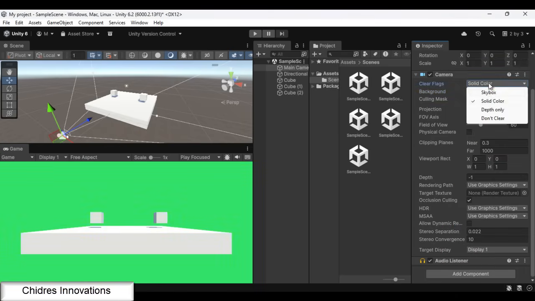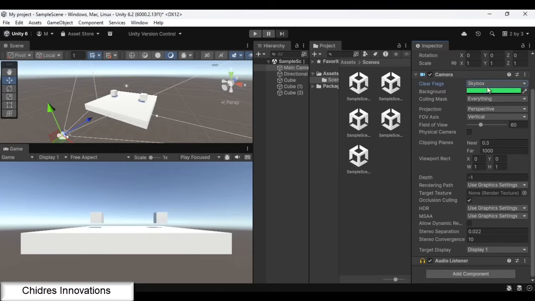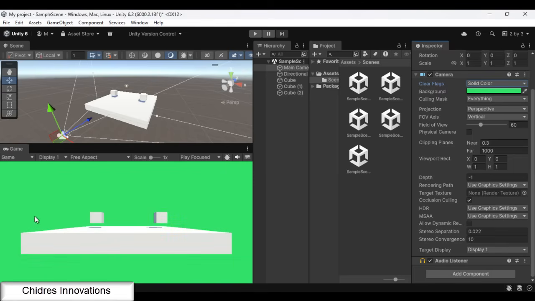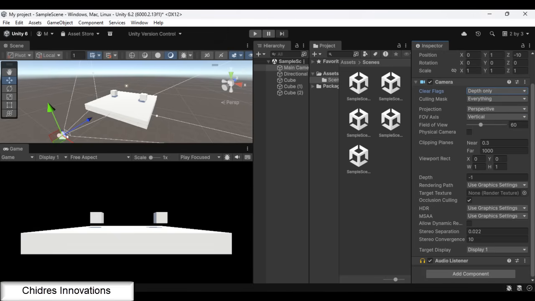If you want, you can have Skybox. If you want, you can have solid color. So solid color is displayed in the empty areas. If you don't want to display anything in the empty areas, then you will choose depth only. So depth only is going to display nothing in this place. It's actually the transparent area. And then don't clear is not going to clear the previous frames actually. It keeps the previous frames also when you play.